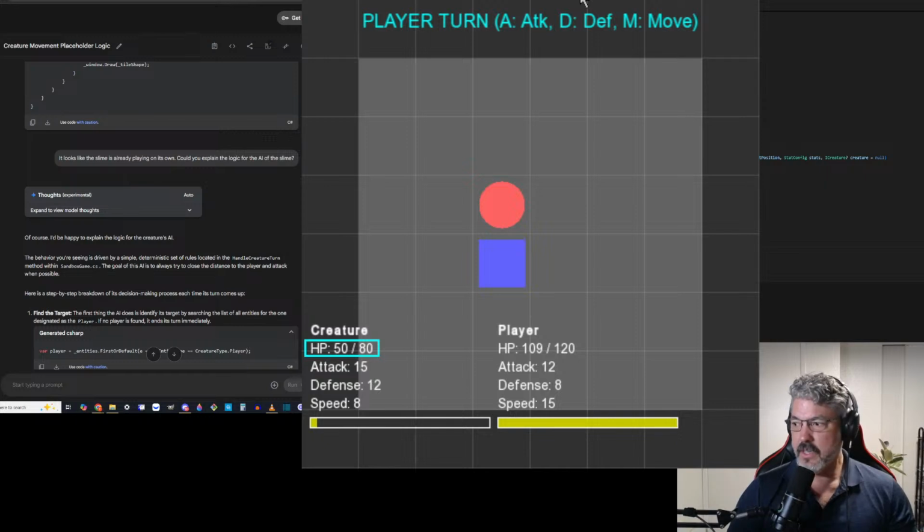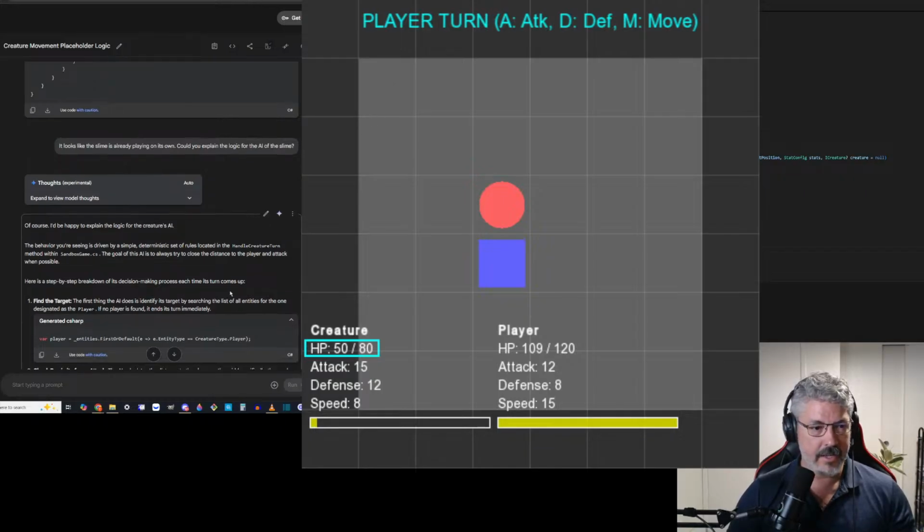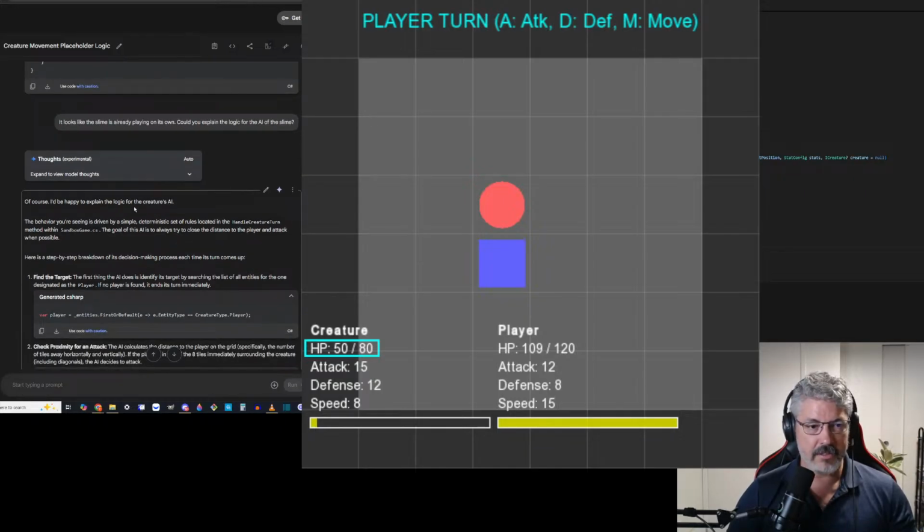The game is still in a very simple state visually. All right, so let's see here. I'd be happy to explain the logic for the creature's AI. The behavior you're seeing is driven by a simple deterministic set of rules located in the handle creature turn method within sandbox game.cs. The goal of this AI is to always try to close the distance to the player and attack when possible.